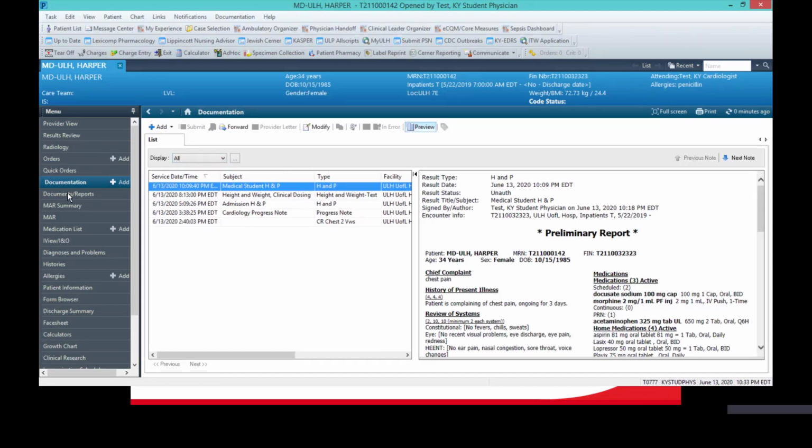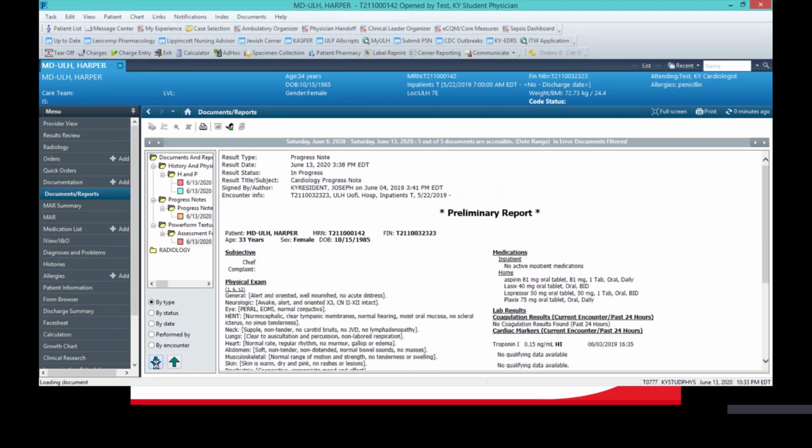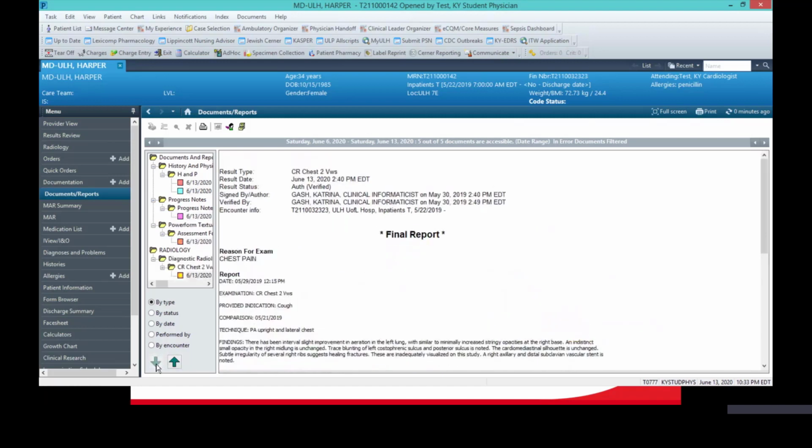Another way to view documentation is through this Documents and Reports tab. This is more of a folder view, so you can choose to start double clicking through these different folders to find what you're looking for, or you can use the arrow down here in the bottom to just keep going down, down, down through the folders. The reason I like this view is because you have different filtering options, not just by the type of documentation you have, but also by the status, the date, who it was performed by.